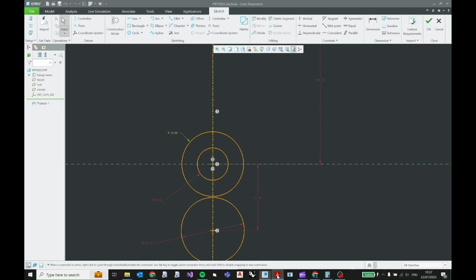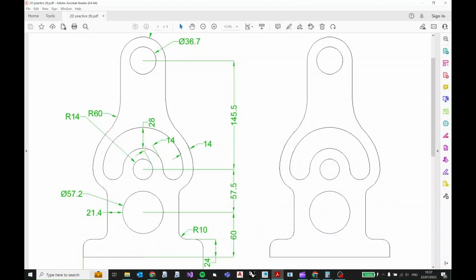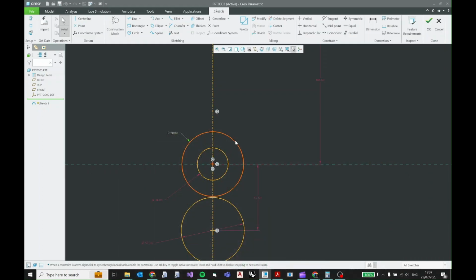Now the next thing we can see here is the arc over here. Again, we cannot see any radial dimension on it, but we can see that this arc is offset from this circular arc by a distance of 28 millimeters. So we're going to use an offset command in Creo Parametric to make the other arc.